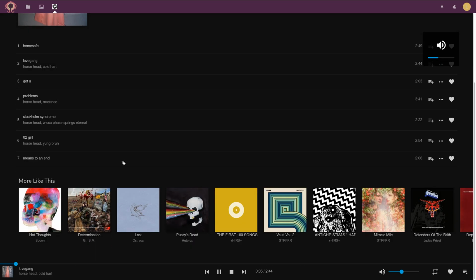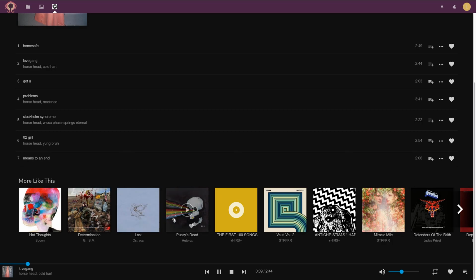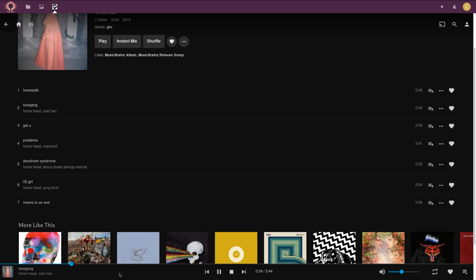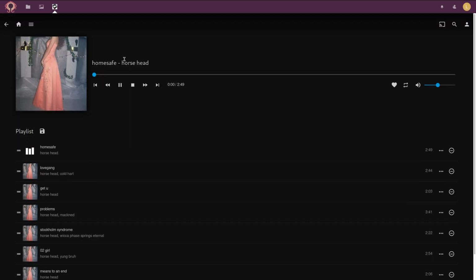As you can see, it's a regular full-fledged media player. It also has a more like this section, which I'll admit isn't entirely accurate, because Judas Priest does not sound like this. Ostraka doesn't sound like this, especially. Maybe Starfucker, maybe. But if I want to go to the playlist here, I can just skip songs, I can pause, play, seek. All that works really well.